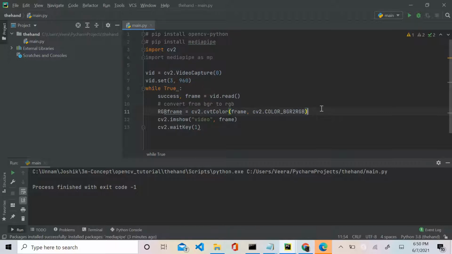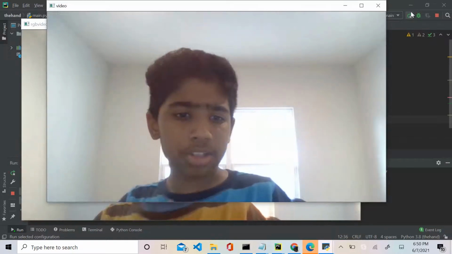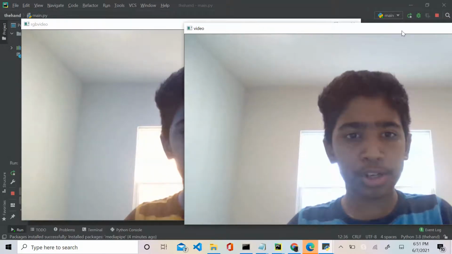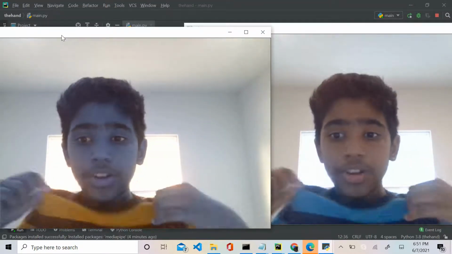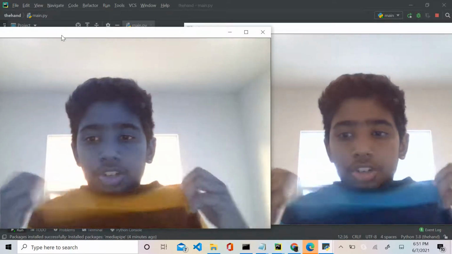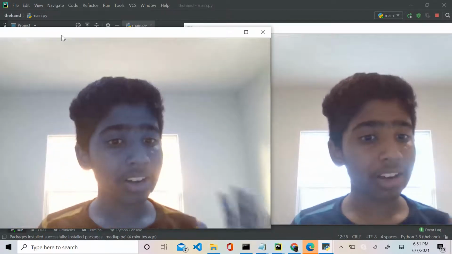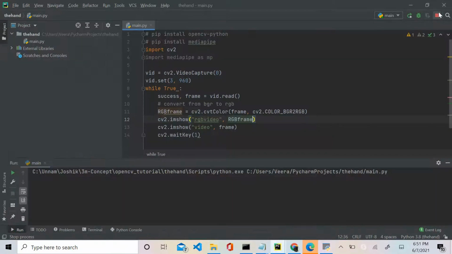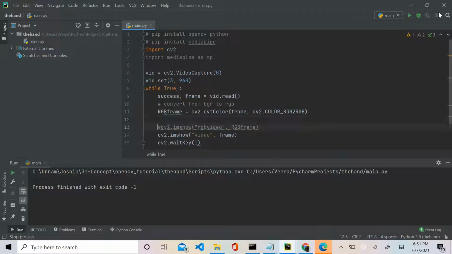Now that we have that done, let's take a look at the other frame, RGB video. One thing that you'll notice is that whenever I show this frame, the image doesn't look quite right. It's quite distorted, and that's because we're converting between RGB and BGR. You can see my shirt is blue on the original image, but on the new image it's orange, my face is blue, the background is blue, and the window is kind of yellow. So don't worry about that. This is just the kind of frame that MediaPipe likes to work with. Now that we have that done, I'm going to comment this out because we won't need it.